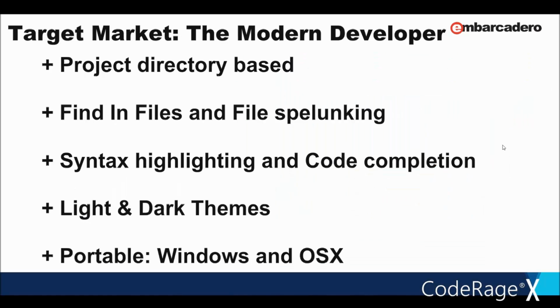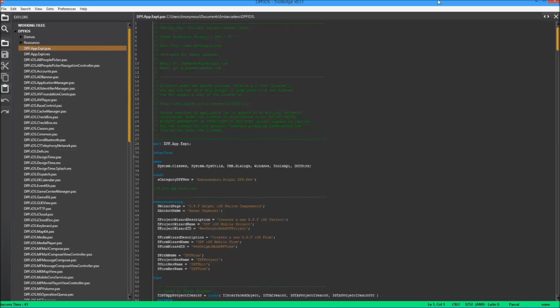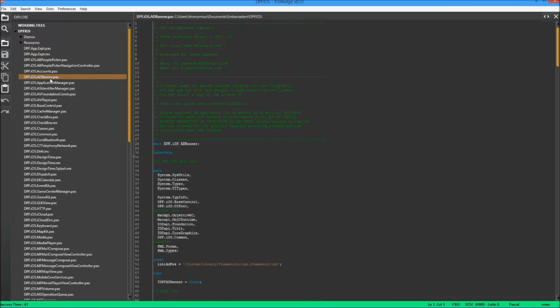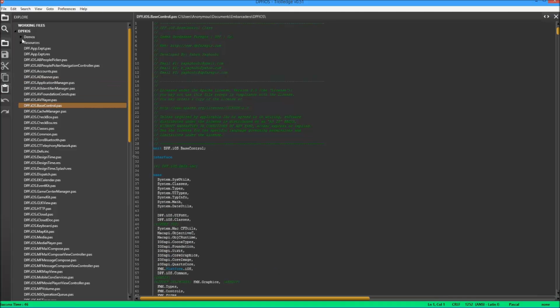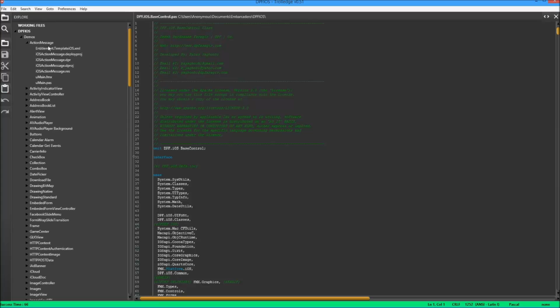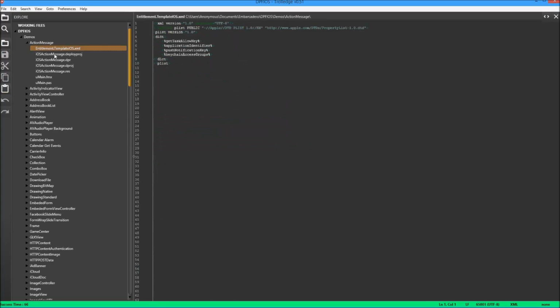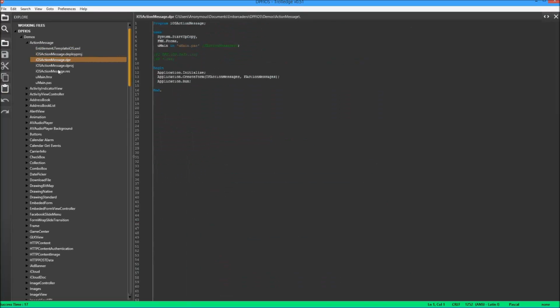The target market for TrollEdge is the modern developer who is using multiple programming languages and targeting multiple platforms. Loading up a directory where all your project files are stored and easily being able to navigate and search it can reduce development time. Here I've got the DPF iOS directory open in TrollEdge, and as you can see I can navigate through the various files in this directory, and then I can go down in the demos directory and navigate through the various different files that are available there.